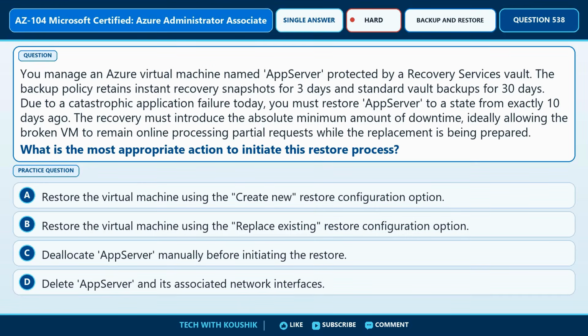Proceed to question number 538. Scenario. You manage an Azure virtual machine named AppServer protected by a recovery services vault. The backup policy retains instant recovery snapshots for 3 days and standard vault backups for 30 days. Due to a catastrophic application failure today, you must restore AppServer to a state from exactly 10 days ago.